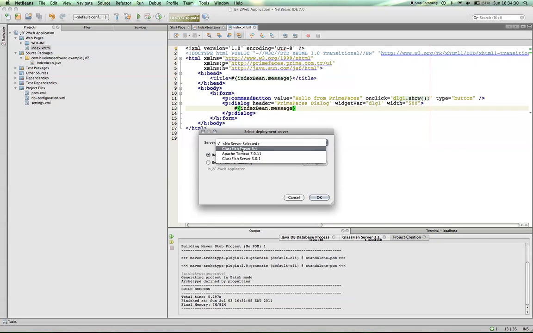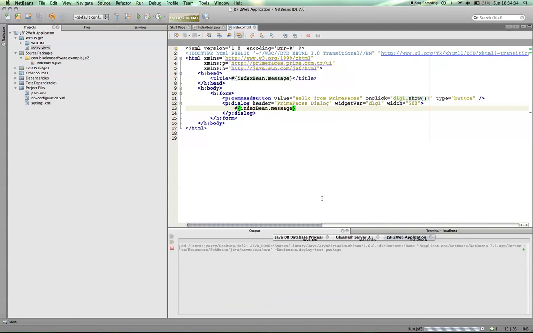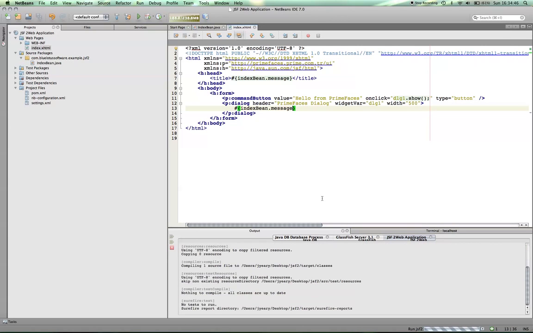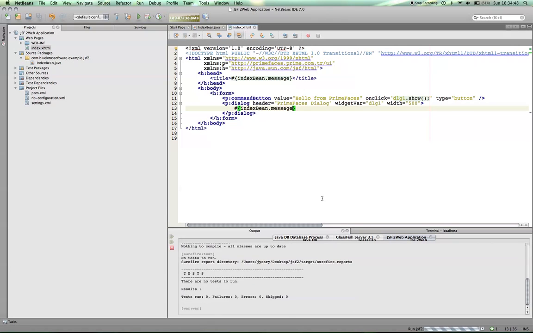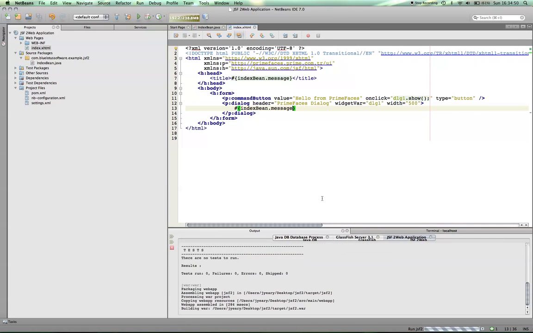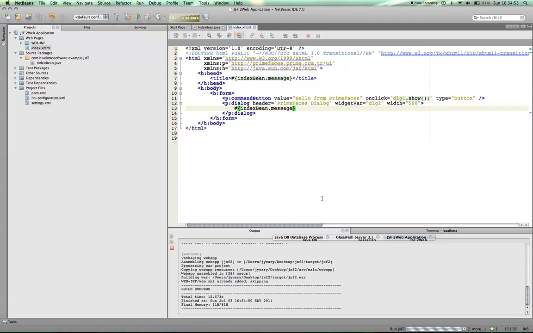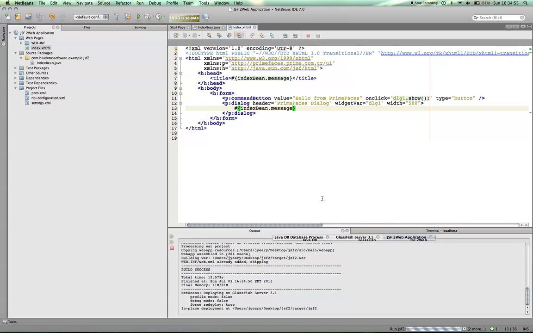We'll use GlassFish 3.1 because it's the best application server on the planet, although that's only my opinion, but I believe after enough of these demonstrations you'll be convinced as well. Once the application deploys, we'll see our PrimeFaces components on a JSF page using JSF2. If we're satisfied with how the application looks, we can go back in and create a Maven archetype from this.